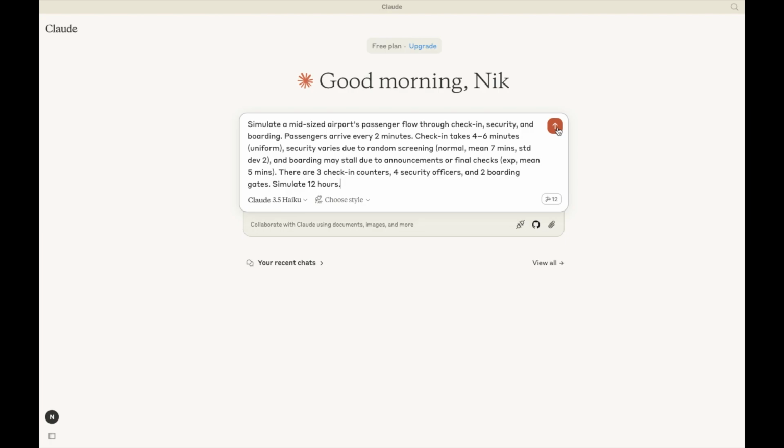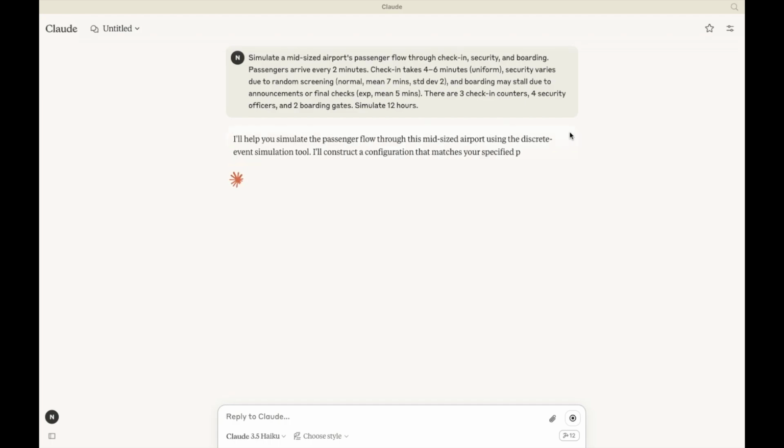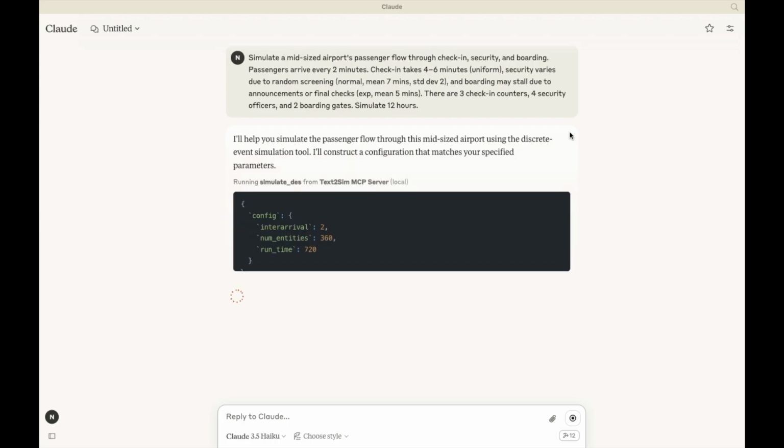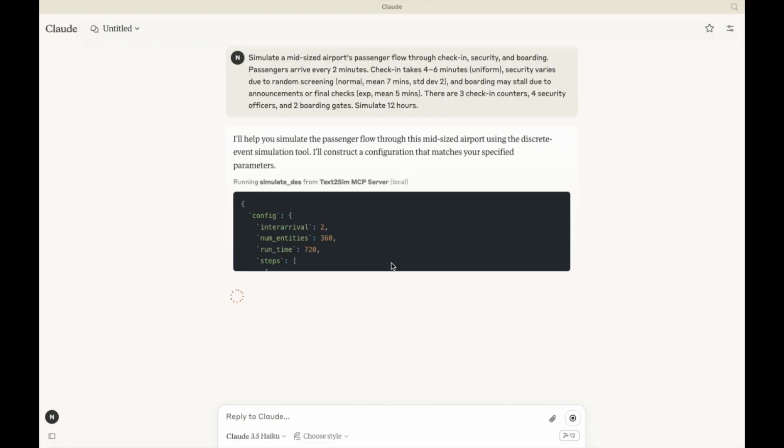Claude understands the request involves simulation and prepares to use the integrated Text2Sim tool. It shows that it's running Simulate-Des via the Text2Sim MCP Server, which is running locally. It starts by constructing the configuration based on our text description. Because Text2Sim is an external tool, Claude prompts for permission to run it. We'll click Allow Once to grant permission for this specific interaction.